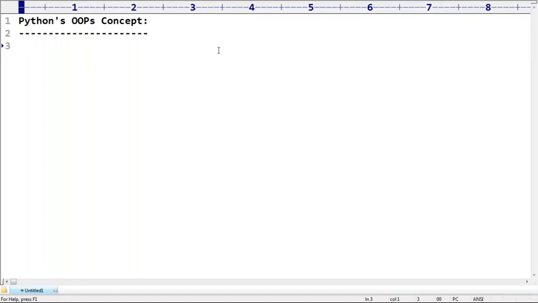In the last class we took an introduction session: what is a class, what is an object, and what is a reference variable. These three things I covered already.